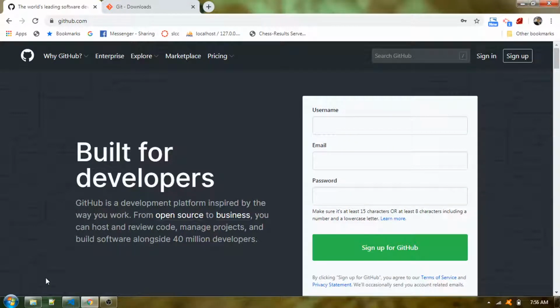Hello everyone. So today we are going to look at how to work with GitHub account. So for this you need two aspects. So one is you should have a GitHub account as I shown in here. So you need to set up your GitHub account by giving the username, email address and the password.